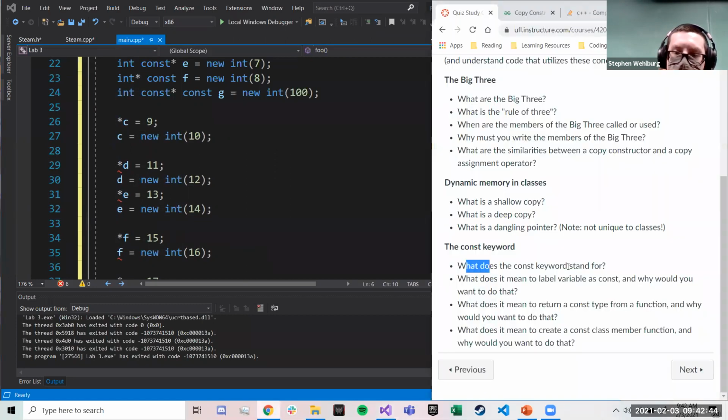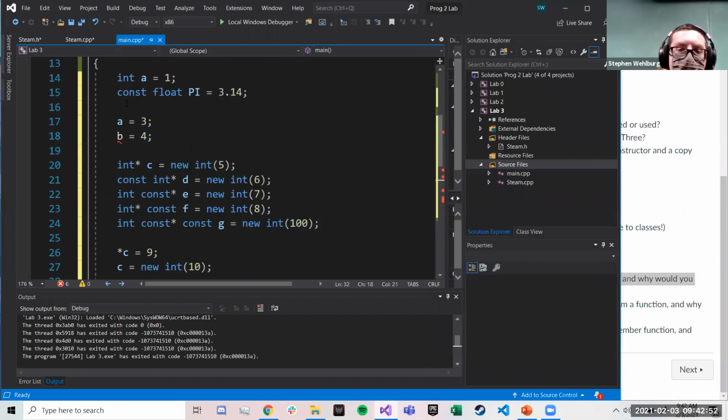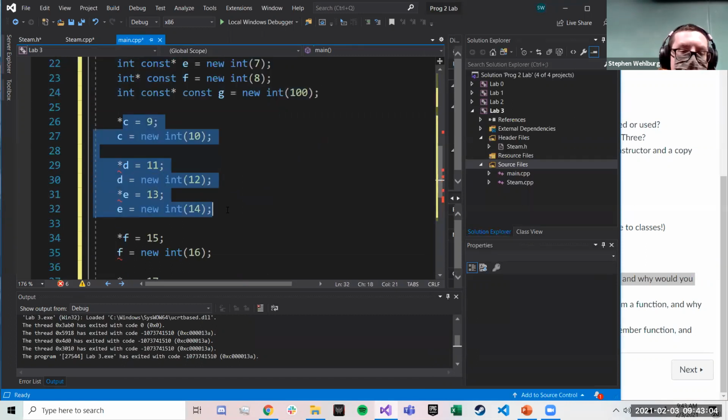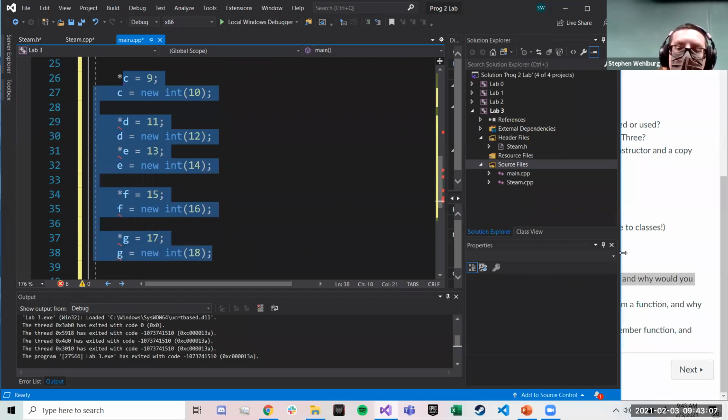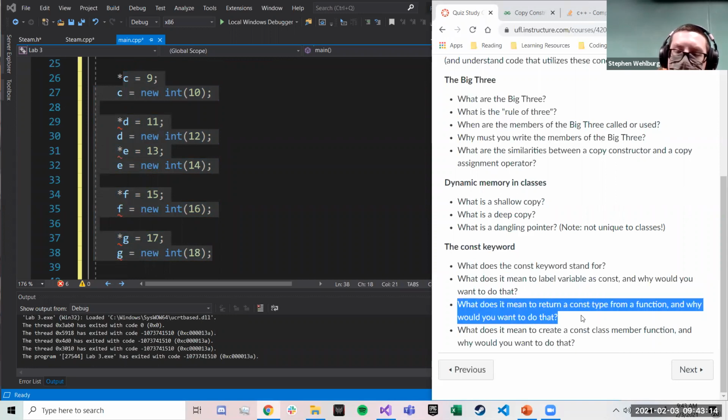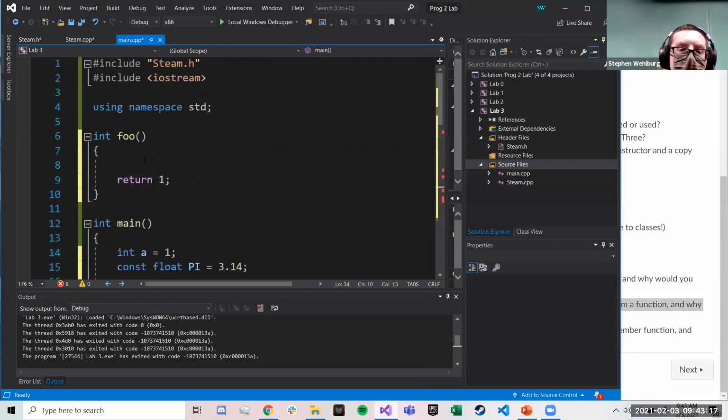Okay, so what does the const keyword stand for? It stands for constant. What does it mean to label a variable as const, and why would you do that? Labeling a variable as const protects it from some sort of change. For non-pointers, it's very explicit how it protects it from change. But for pointers, depending on the location, it protects it from different types of change, but const always stops some sort of change. Then what does it mean to return a const type from a function, and why would you do that? So that is protecting the return type from being changed.